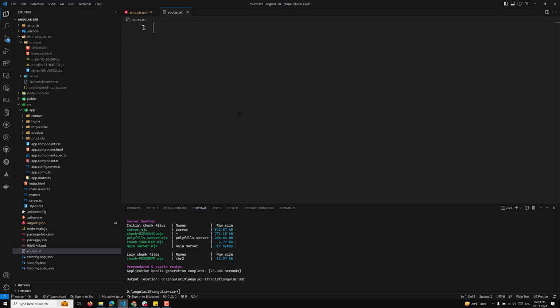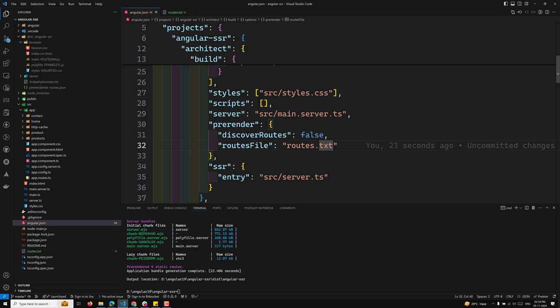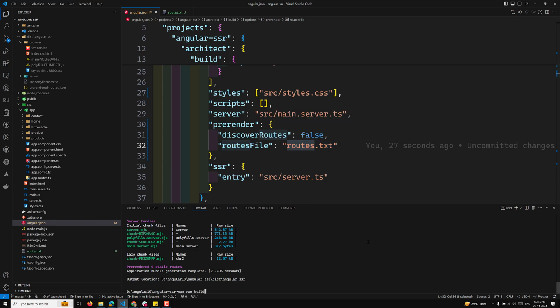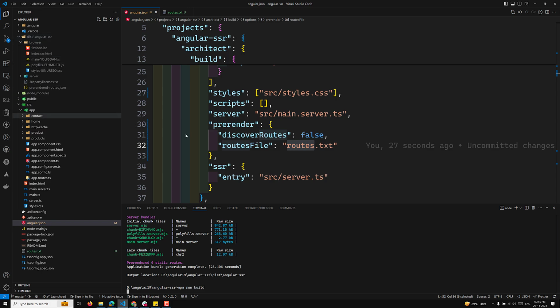I don't want all the static files or something like that to be pre-rendered. I want only particular files, so I can give only HTTP cache. Whatever URL you have for HTTP cache, only those should be pre-rendered. So that means by default the pre-render is false, but only the URLs that are present in this routes.txt file should be pre-rendered. Now let's see whether HTTP cache will be pre-rendered or not.